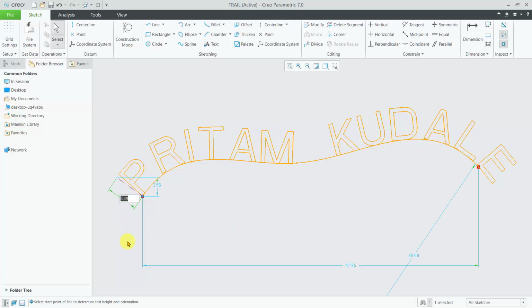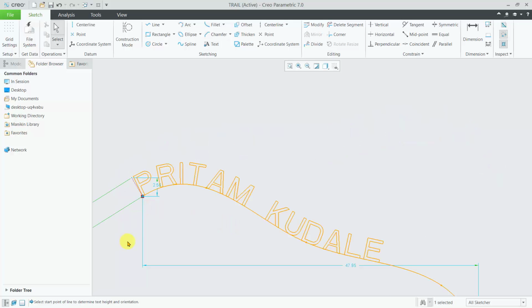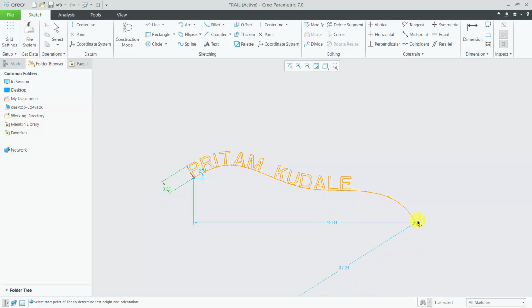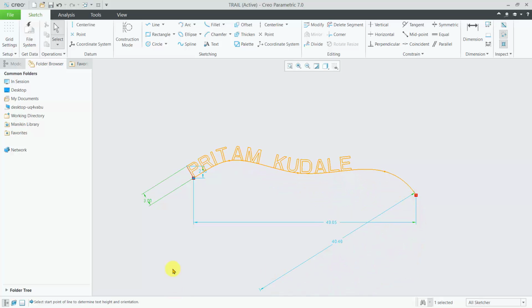I can reduce the height to, let it be 3. So in this way my text will be aligned over the curve. I can slightly move this curve. So in this way we are going to place the text on the curve.